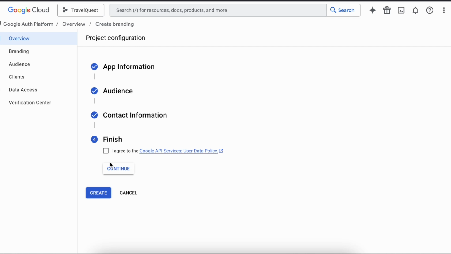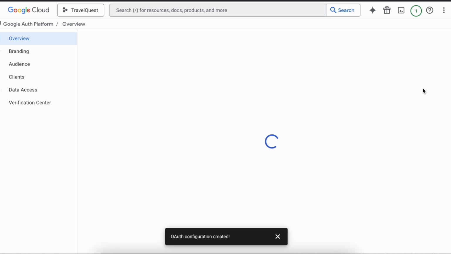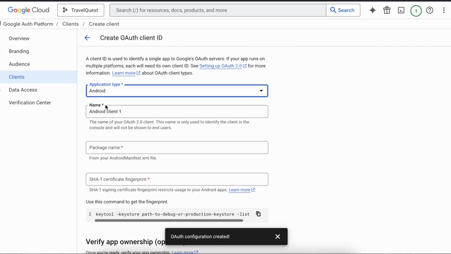Okay, I'll click on next again, and I'll check this checkbox. I'll click on continue, and then I'll click on create. So let's just wait for this to finish. Then here you will have to click on create OAuth client. Then for application type select Android.